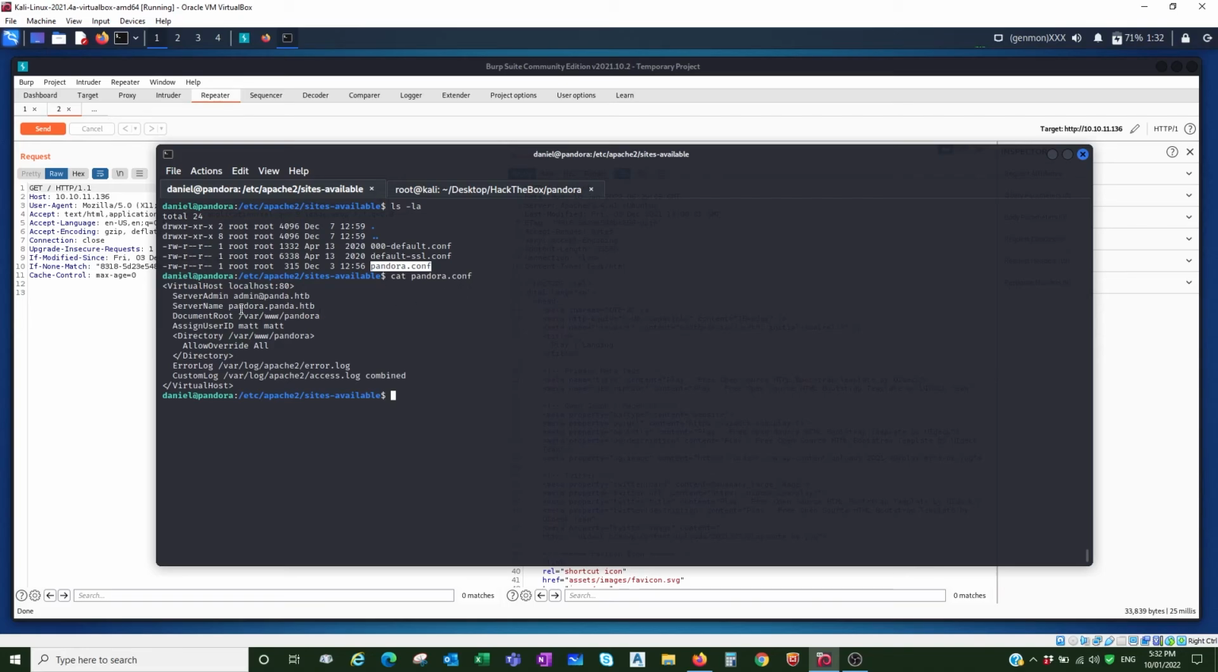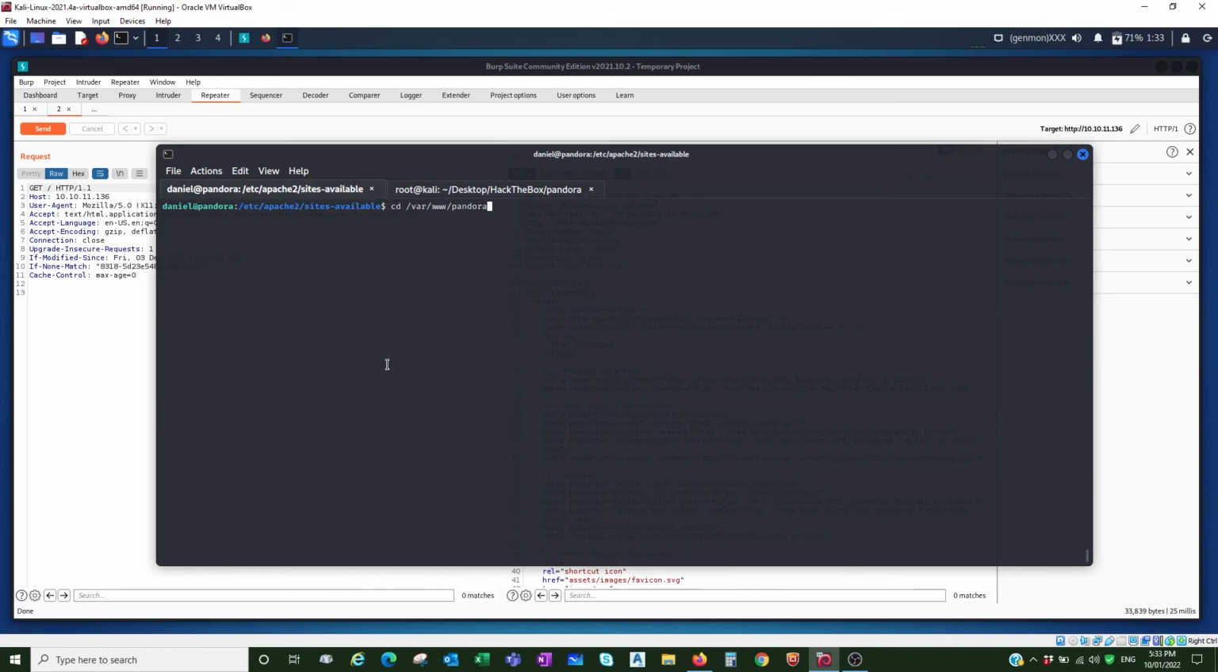So let's have a look at this one. You can see the server name pandora.panda.hackthebox. Let's curl that and see if we get a response. We don't get a response for that one. We can see that the assigned user ID is Matt, so the server does appear to be running as Matt. We can see the document root /var/www/pandora, so let's see if we've got access to that one. We do.